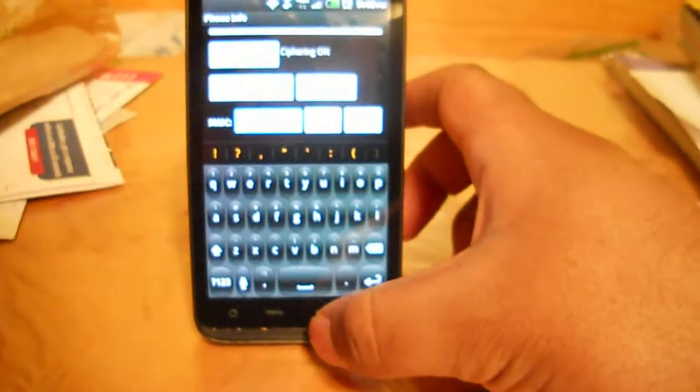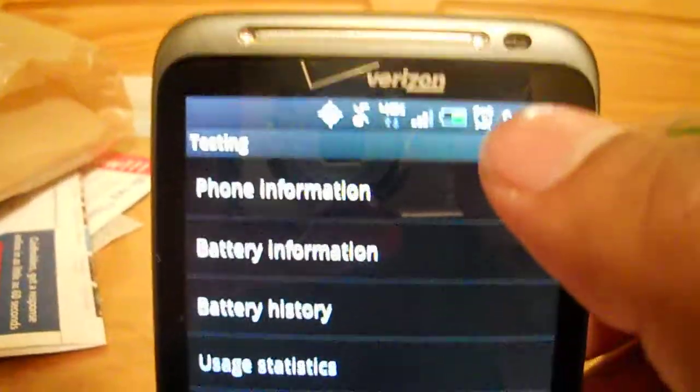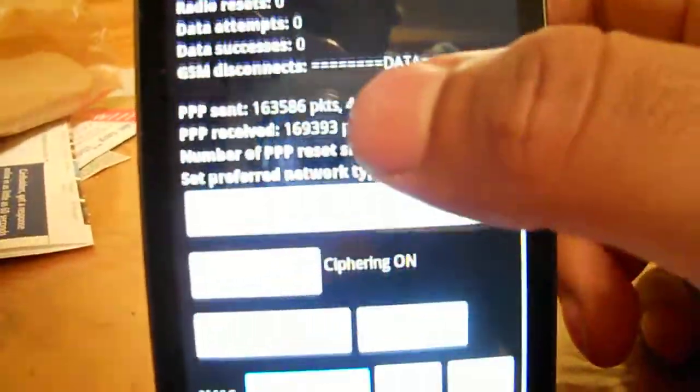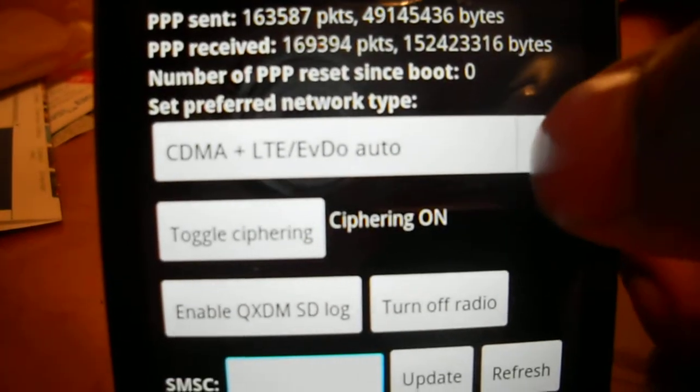This is going to bring you into your testing menu, and the first thing you're going to see is phone information at the top, so go ahead and click on that. Once you're in phone info, scroll down just a little bit, and you'll see this option that says preferred network type. You're going to be set to CDMA plus LTE/EvDo auto. This is the 3G, 4G automatic toggle.